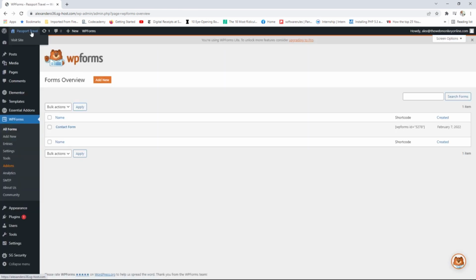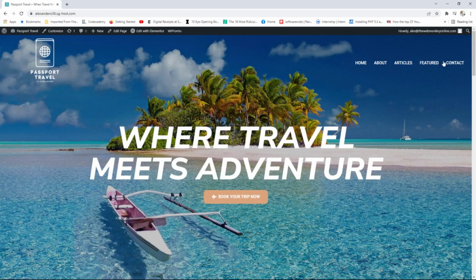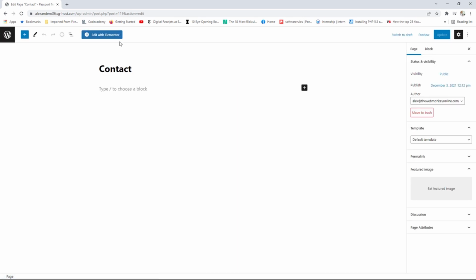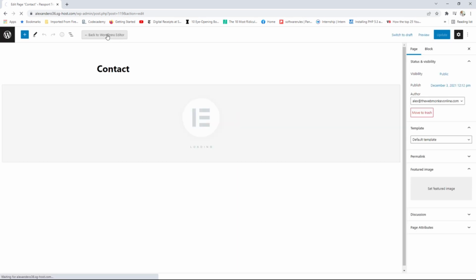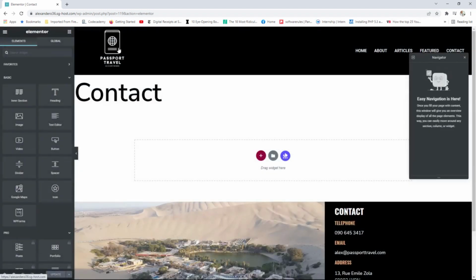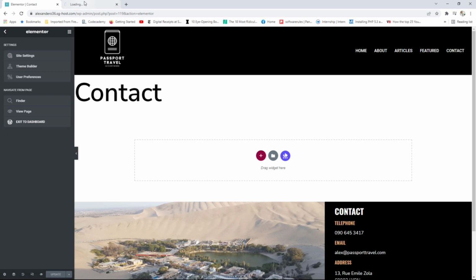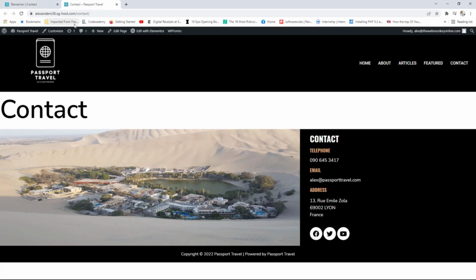And now we're going to go over to the contact page. All right, let's go ahead and edit the page first of all from the WordPress backend. And then from here, I'm going to click on edit with Elementor so we can now use the Elementor interface. And check this out. All right. Oops, I forgot to do one thing. My apologies. We need to enable the WP Forms add-on for the Essential Add-ons plugin. So let's quickly do this.